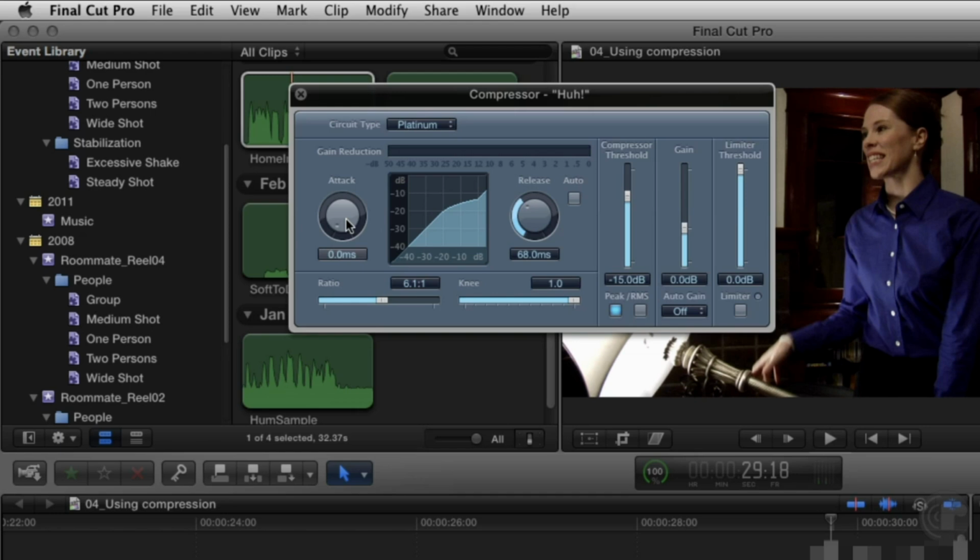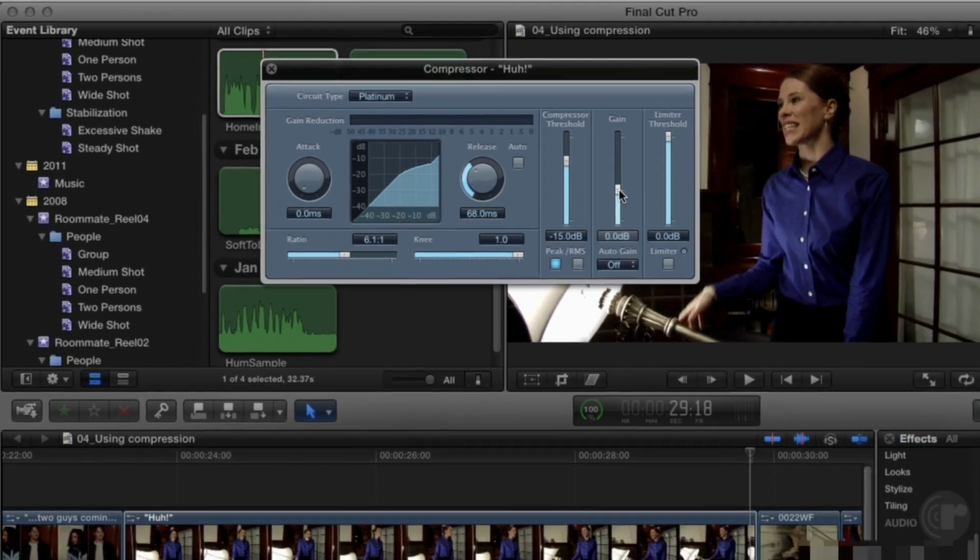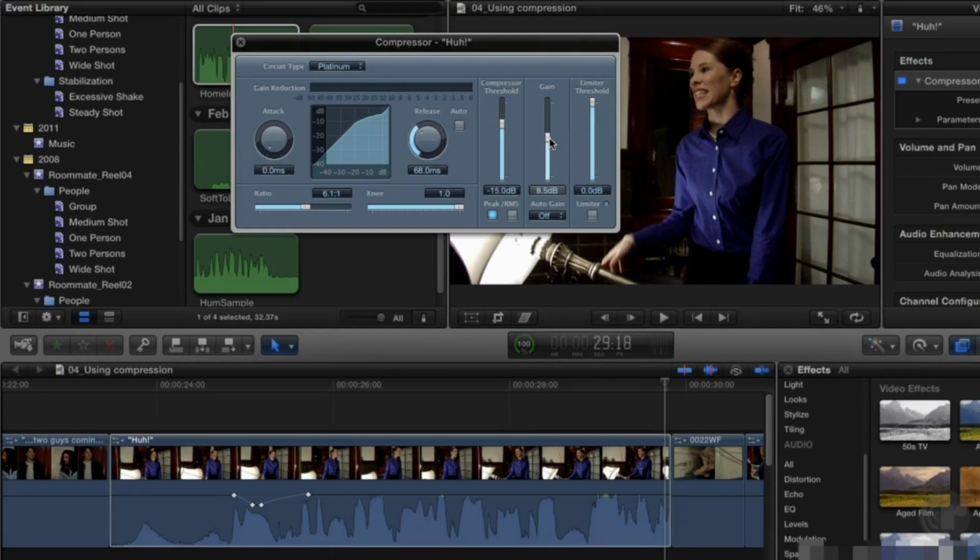Once your compressor has been set, you can use the gain control to bring the overall level of the audio back up. Since you've quietened the loud sounds by compressing them, you'll probably want to boost everything back to an acceptable level.